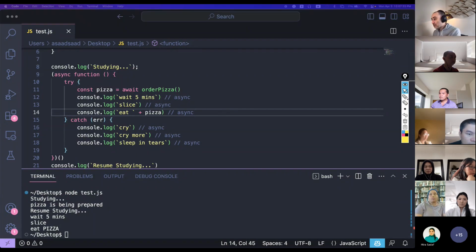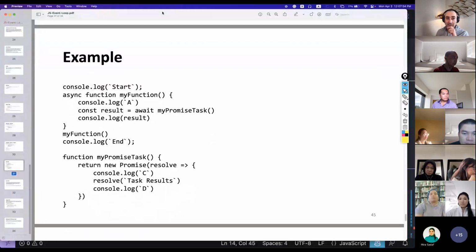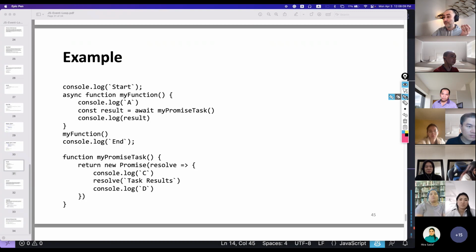I would like to spend the last few minutes left in this lecture working with some examples to evaluate code and show our understanding of promises and the event loop, basically. So here I have some code. Let's evaluate the code together and figure out how this code is executed.